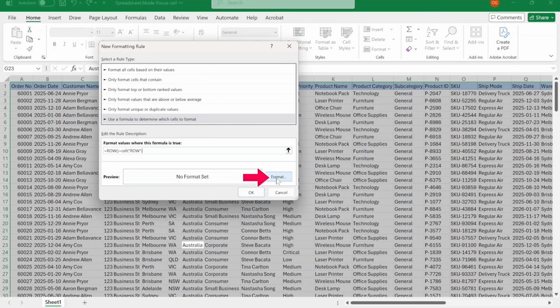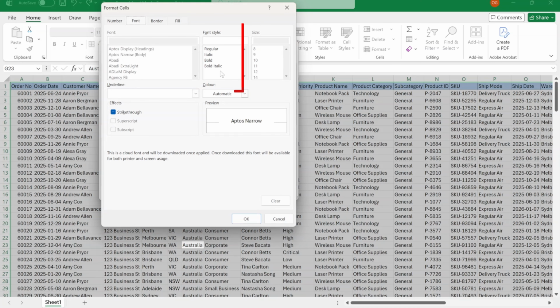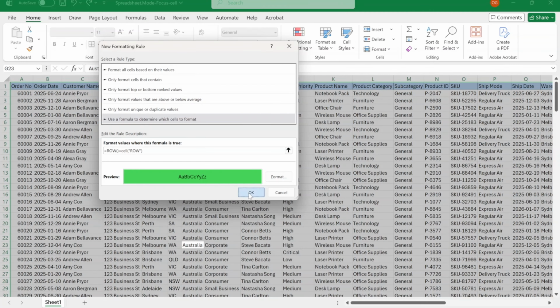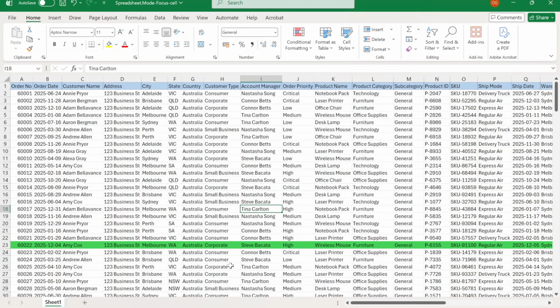Then click Format. Here you can make the text bold or italic if you want. You can also add borders for the highlighted row. In the Fill tab, choose your highlight color. Click OK. Now you'll notice it only highlights one row and it doesn't update when you click other cells.